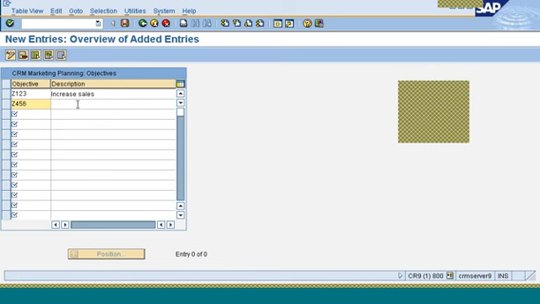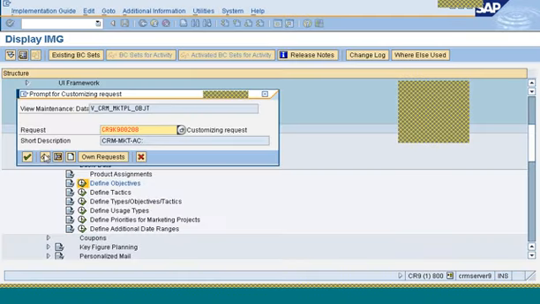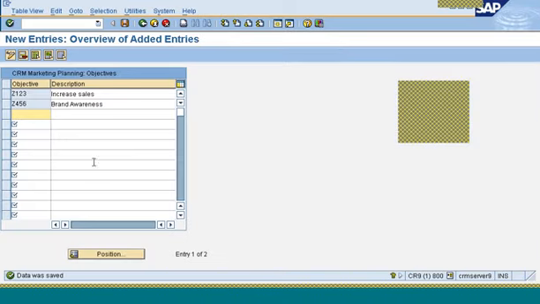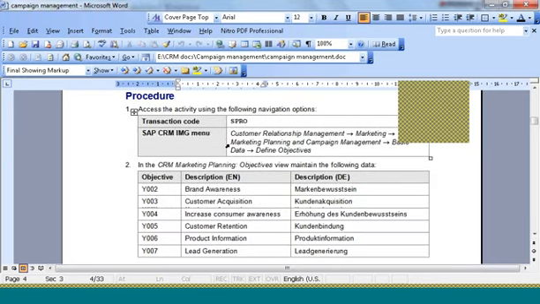Z456 is brand awareness. So in this step we saw how we can go into the define objectives screen, create our own objective and click on save. This will be our set objective. I select the customization request and it's saved. You can see the message here. Now let's see what the next step available is.